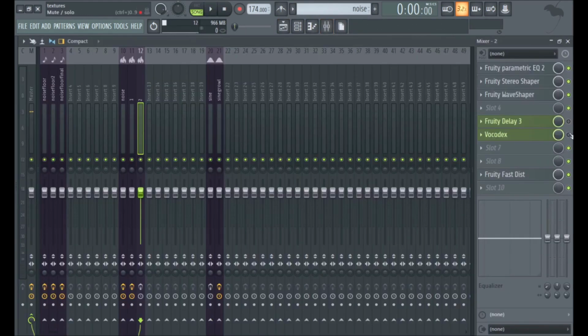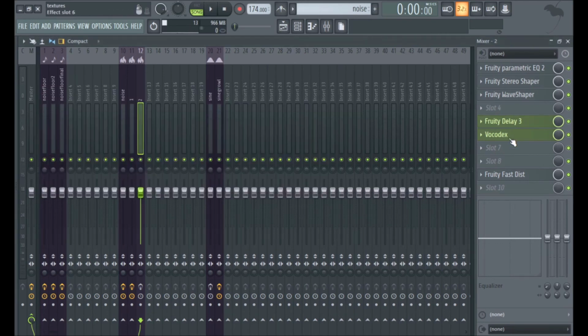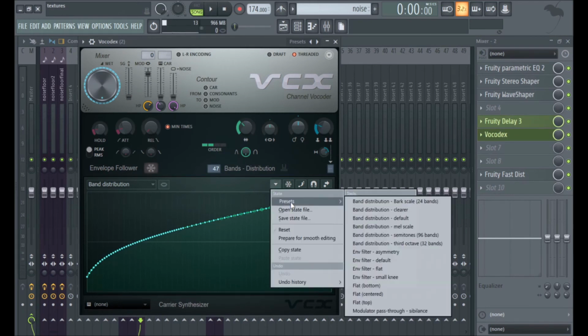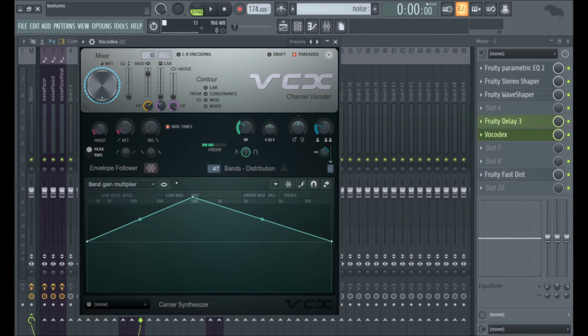And then 4A, Fruity Delay 3 is basically a slapback at 250 milliseconds with a stereo offset to create almost a flam-like effect between the left and right channel. I'm modulating the time with an LFO, and then I actually did vocode it again. This band distribution graph is a preset, it's the Mel scale. A lot of stuff in Vocodex is just by ear. I like Vocodex.